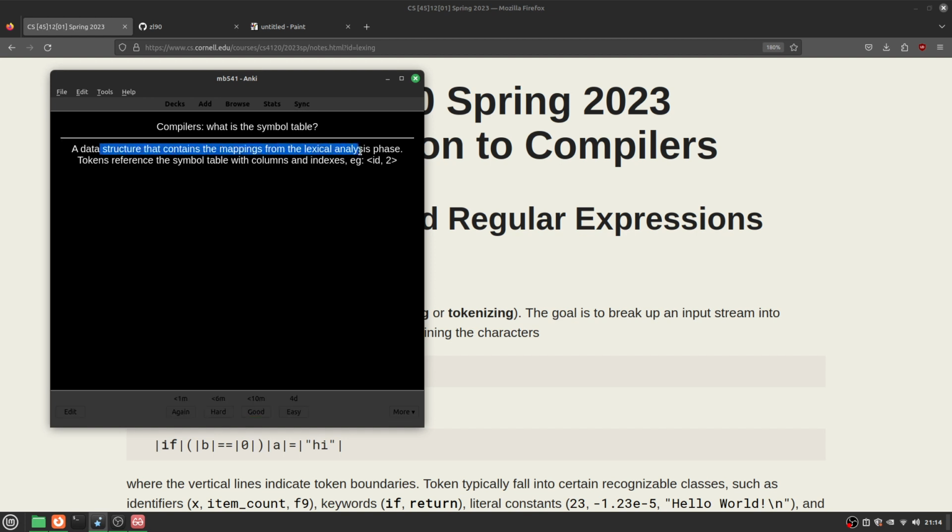The mappings from the lexical analysis phase: tokens reference the symbol table with columns and indexes, e.g. ID, 2. Yeah, I'm not sure if that's super important to remember, this specific notation, because I feel like that's probably going to be dependent on the compiler. Every different compiler is going to have a different way of doing it.